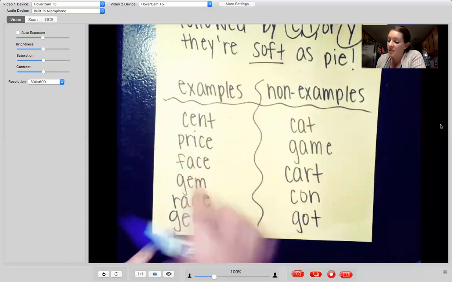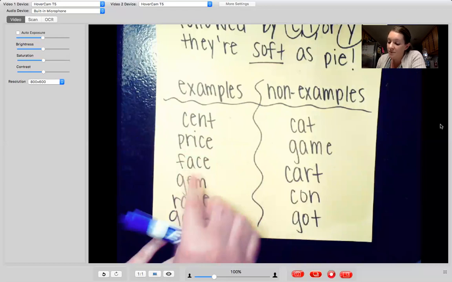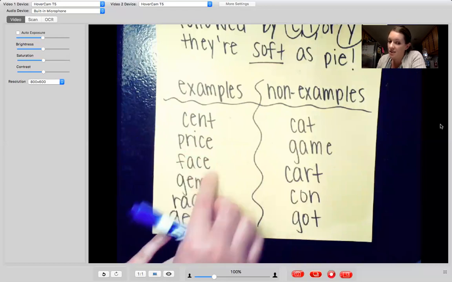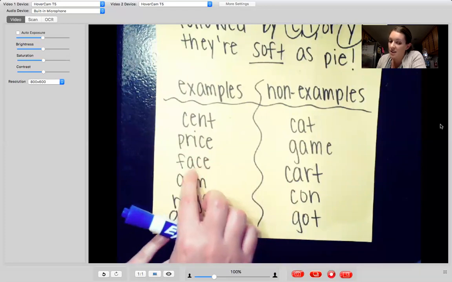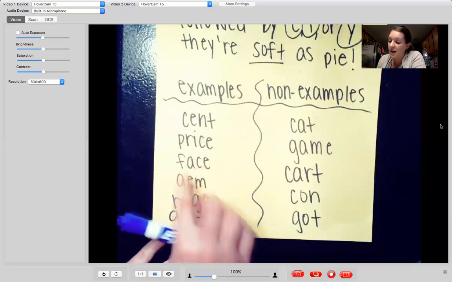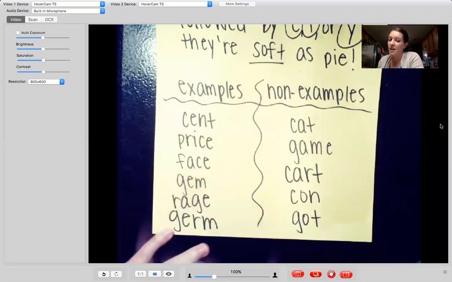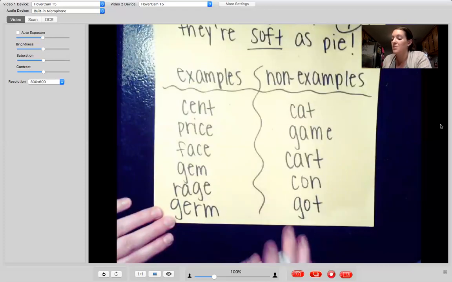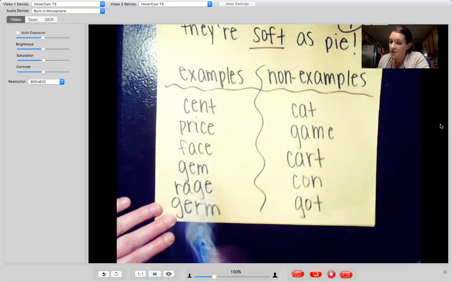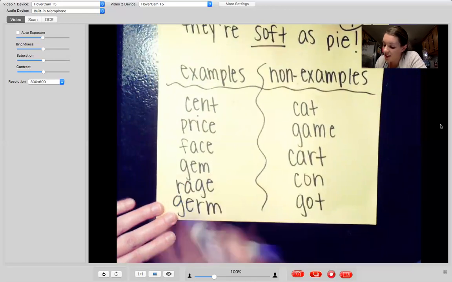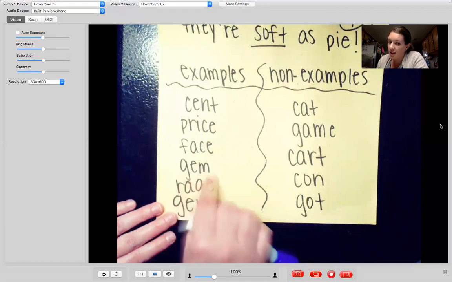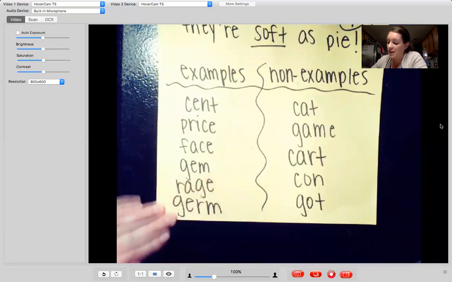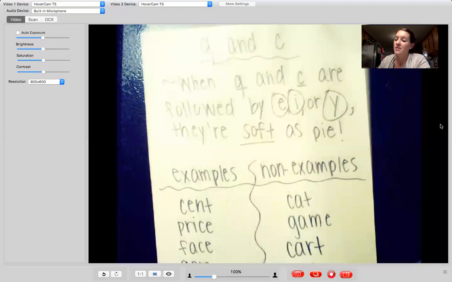Okay. Then we have C followed by E again, magic E. Even though it's a magic E, it still makes that C soft. All right, so face. Those are all soft C examples. Then we have soft G. Since my G is followed by an E, we have gem, soft G. I just realized I did all the soft sounds followed by E.